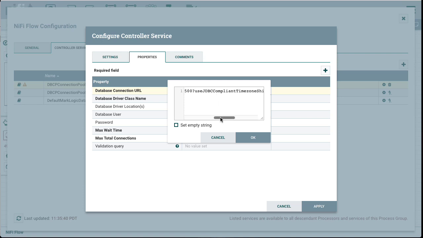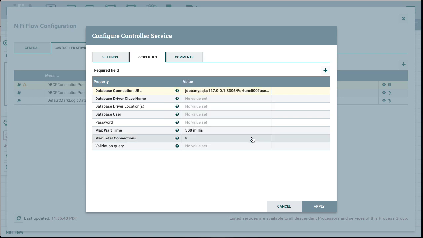And this is for dealing with JDBC and MySQL. So I am dealing with the time zone shift, and we're assuming the server time zone is UTC. We'll go ahead and save that.